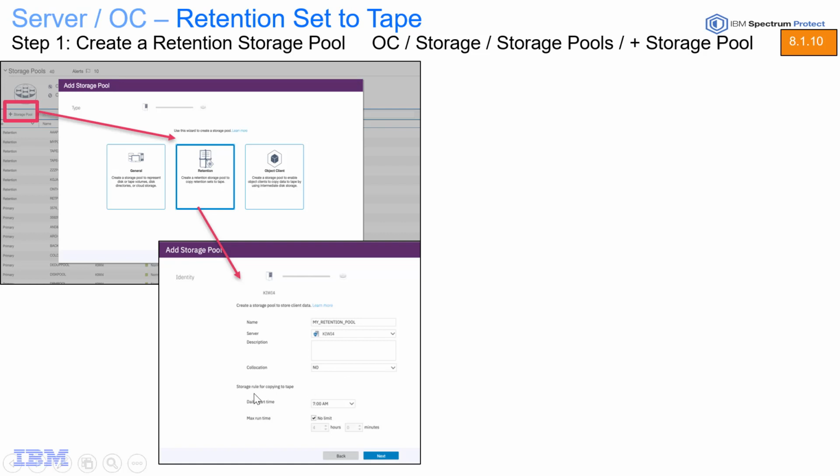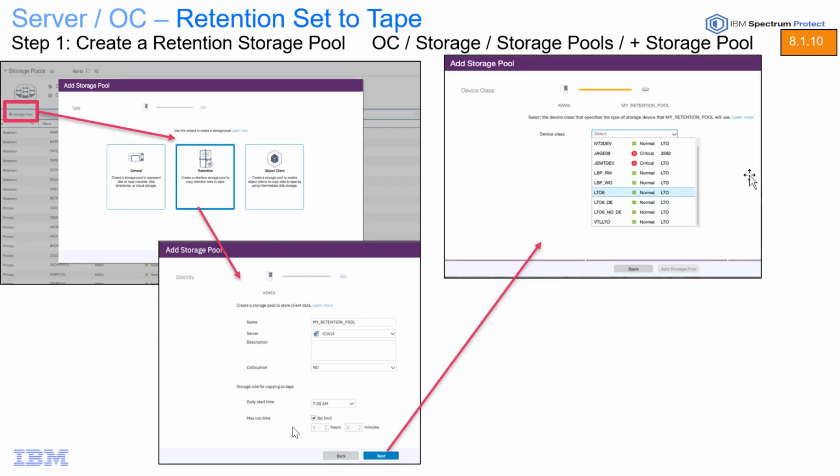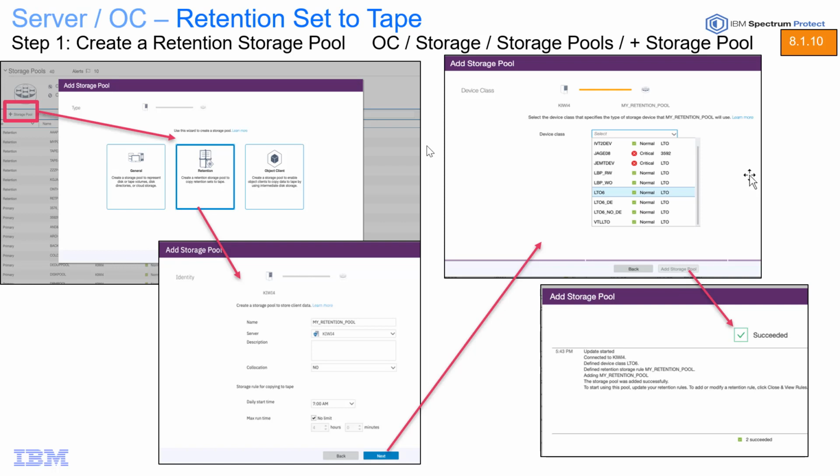And then you'll specify the storage rules for copying to the tape, the time that you want to start the copy at, and if you want to limit how long that can run before it's stopped. After you click next here, you'll then choose the storage pool you want to utilize. And remember, this will be LTO 3592 or an eCart. Okay, and then you'll go ahead and add that storage pool.